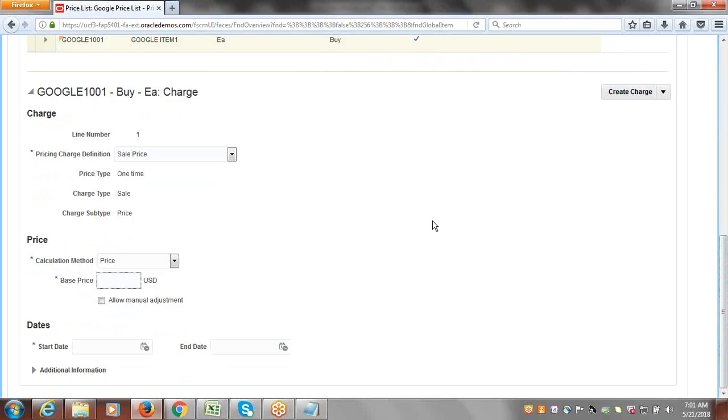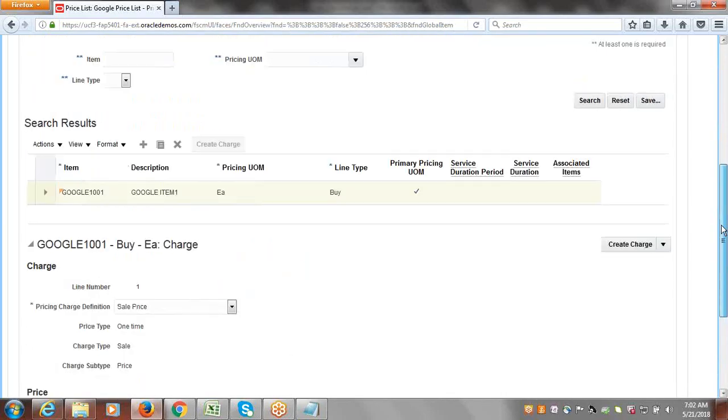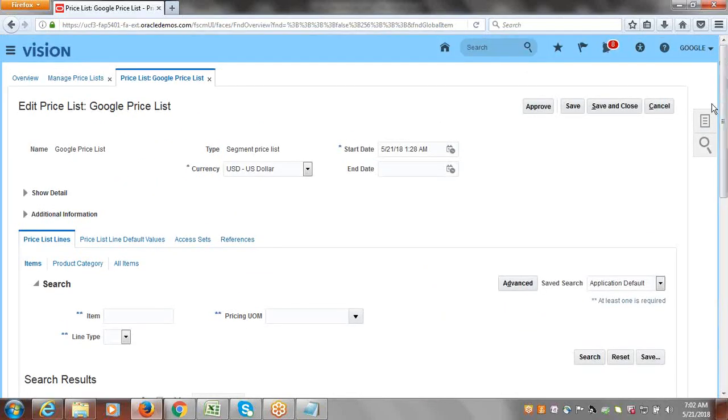Say the Google item is Google item, just the Google so and so number we gave. So the unit price is 5,000, sales price $5,000. For this price, if you want to allow manual adjustments, you may just enable it and provide start date, from which date this rate is applicable. Okay, after completing this, you can just save it.